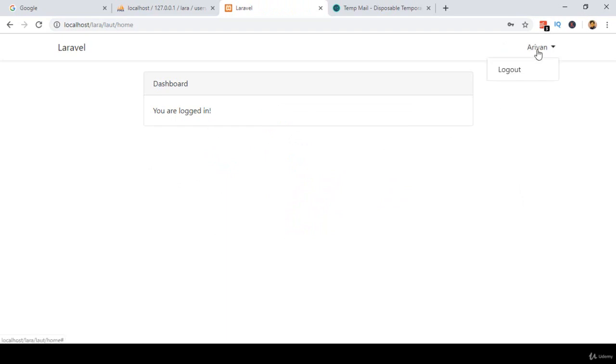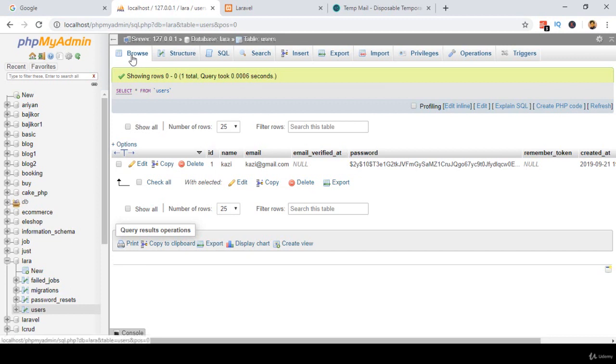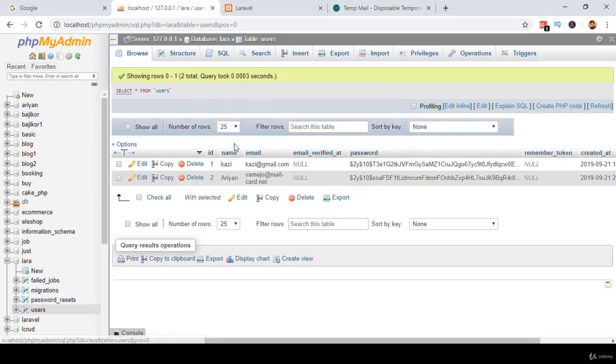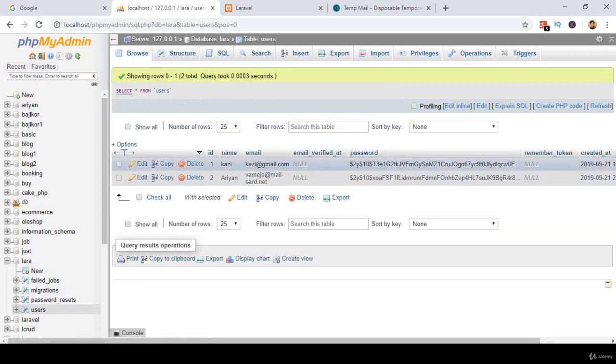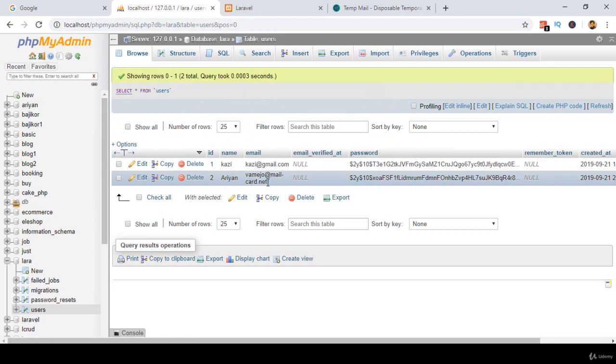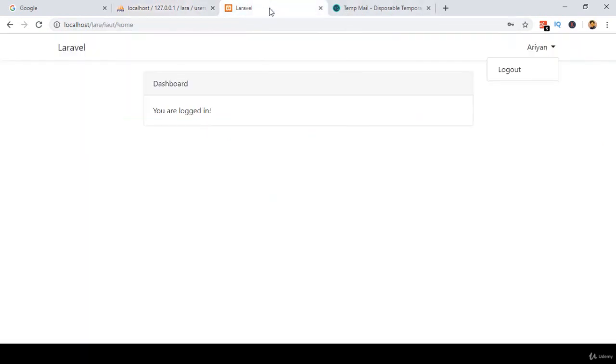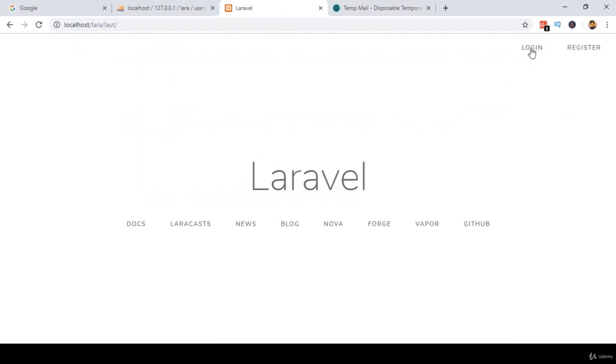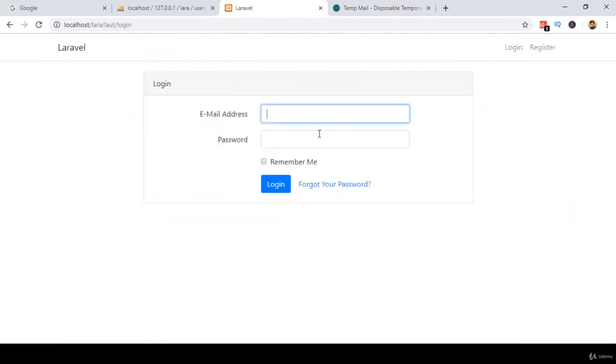Now here you can see I am successfully logged in, and Aryan is visible. If you go to the database and click on browse, you can see the name is Aryan and there is the email. For educational purposes, I am using a temporary email here. Now I click on logout.